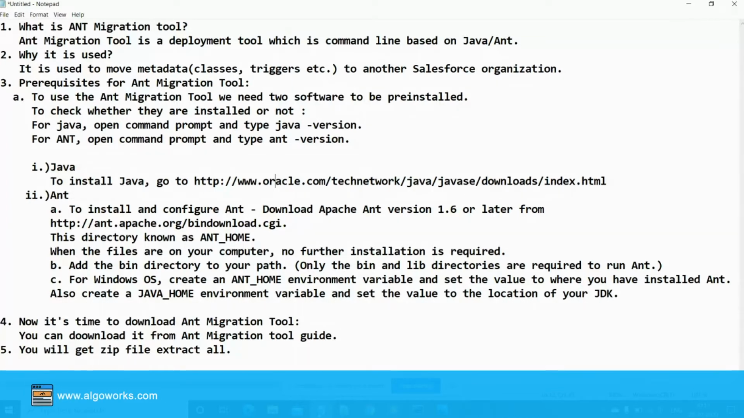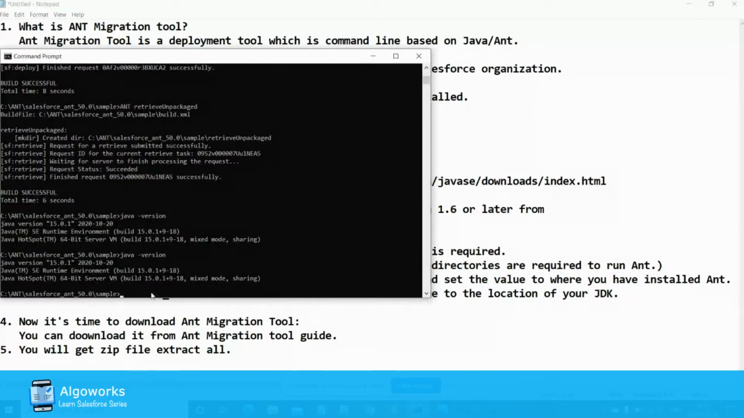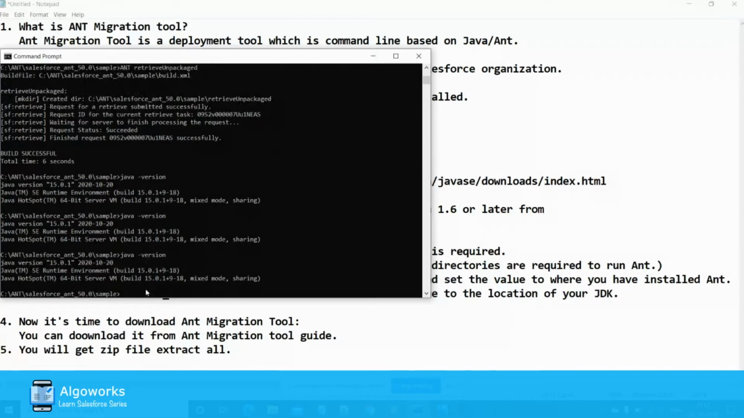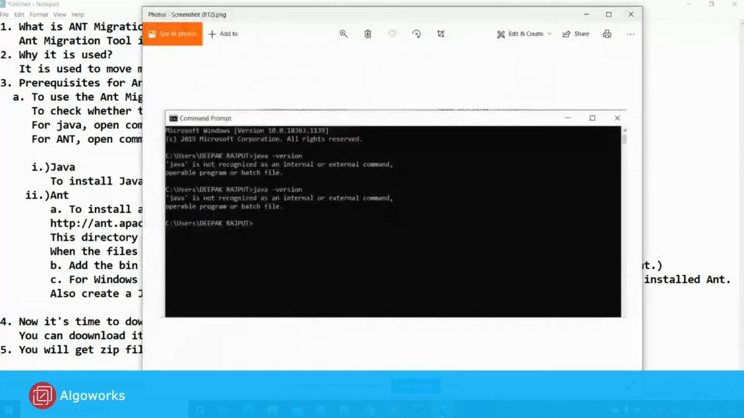Now to check whether they are installed or not, open the command prompt like this and type java space -version and enter. Now if you see these three lines, that Java version, this Java SE Runtime Environment, it means Java is already installed on your machine. But if it shows that Java is not recognized as an internal or external command, it means it is not installed on your machine.